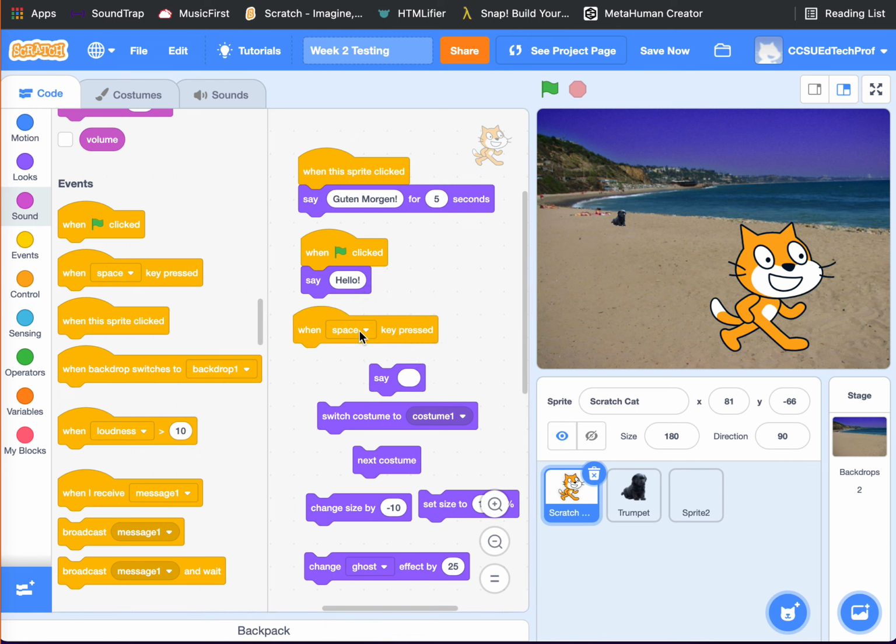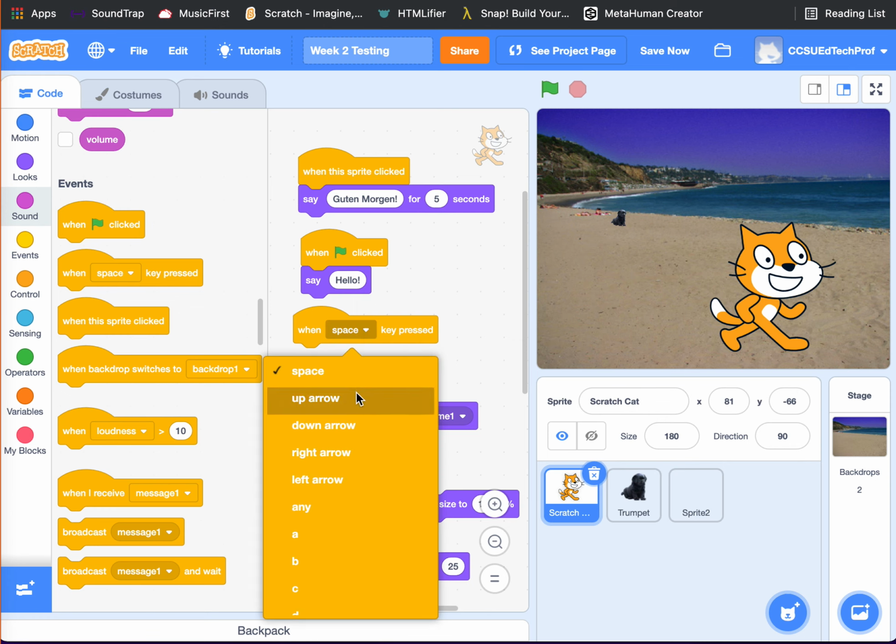The next one is if you want keyboard interaction. It starts off by just saying when space key pressed, but when you pull down the menu, you've got all 4 arrows, up, down, right, and left. You have an option for any. Be careful of that, because that literally means anytime they push a key, this will happen. And then it just goes through the alphabet and the number keys. So you can't use the special keys or the punctuation keys. It's only the letters, the numbers, the arrows, or the space bar. But generally speaking, that usually gives you enough.